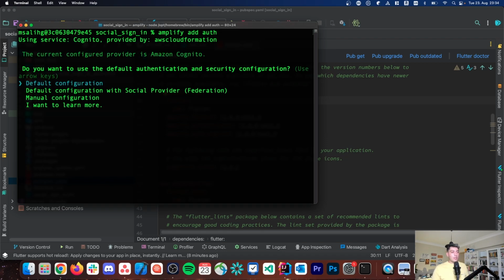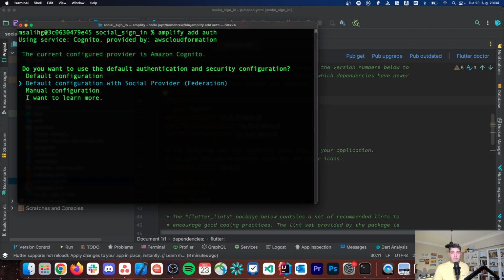After I wrote this one, it will tell me, okay, what do you want to have? Do you want to have default configuration? Do you want to have default configuration with social provider? Tell me what you want. You can pick anything out of this list. And for our example, we will be using the social provider.